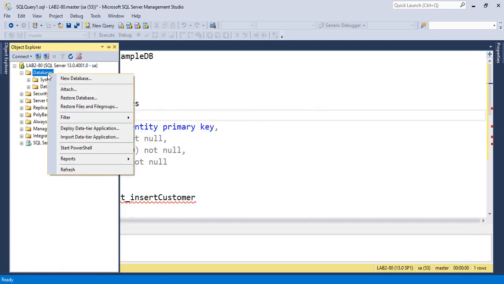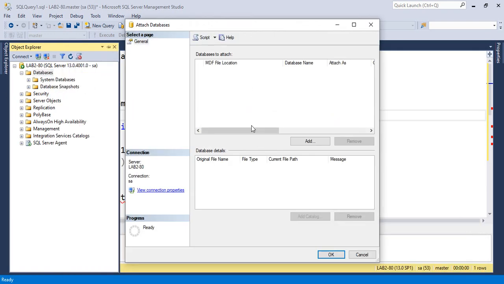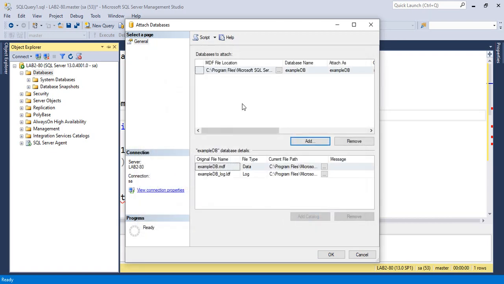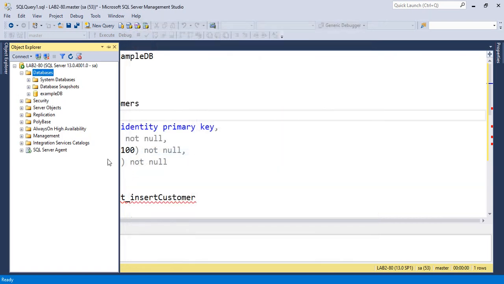Now let us attach the database again, because we have detached it. So where is my database? I have to click on the add button and select my database, that is my MDF file from that particular location from where I was, and then click OK, and then click OK. So you can see my example database is again in front of me.